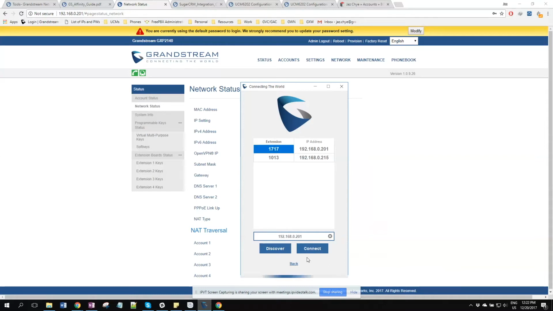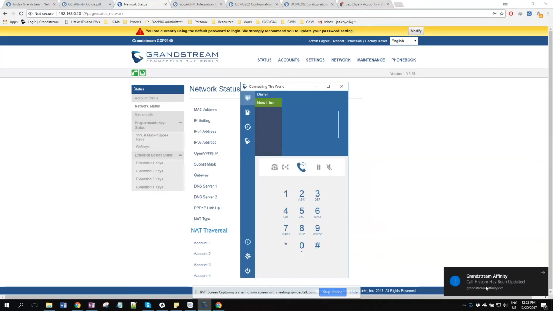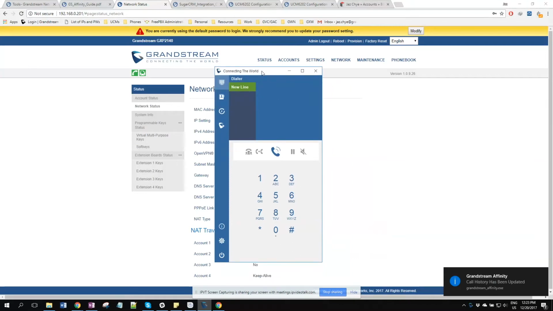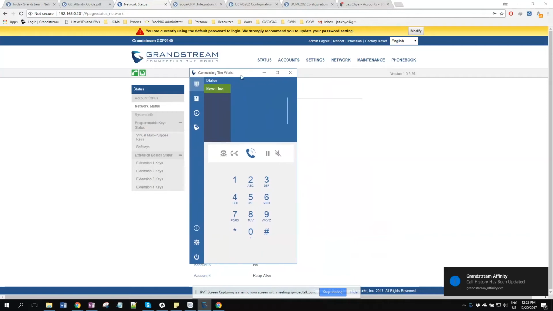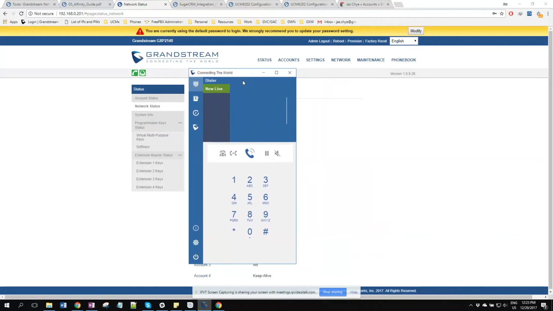Okay. So upon logging in, you should be able to see like there's a pop-up saying call history has been updated and so on and so forth. This is intended behavior because once you log in, it assumes that you are actually using a soft phone for this account.